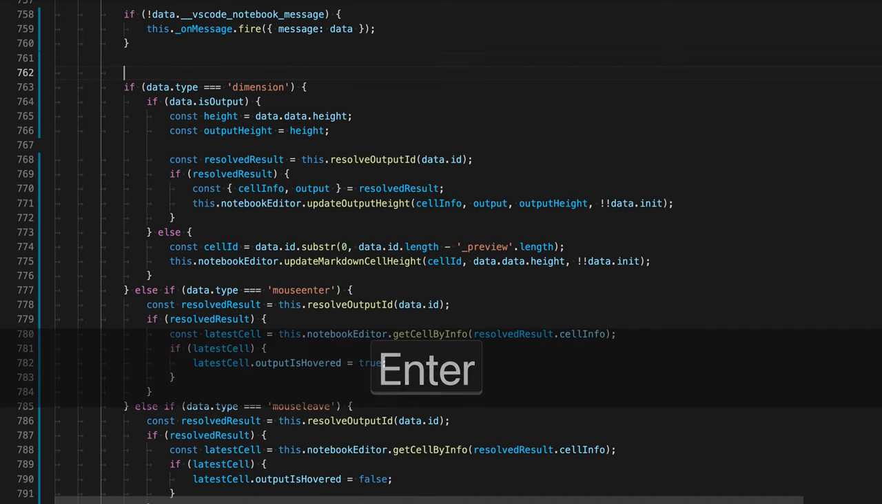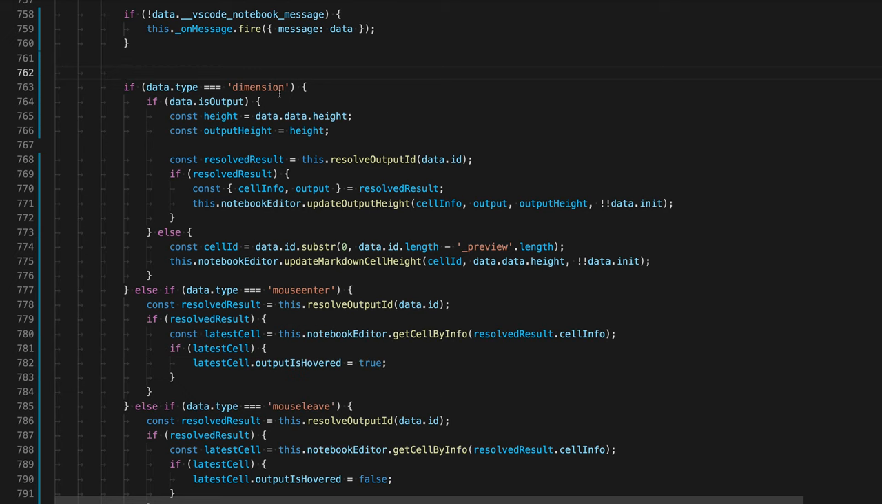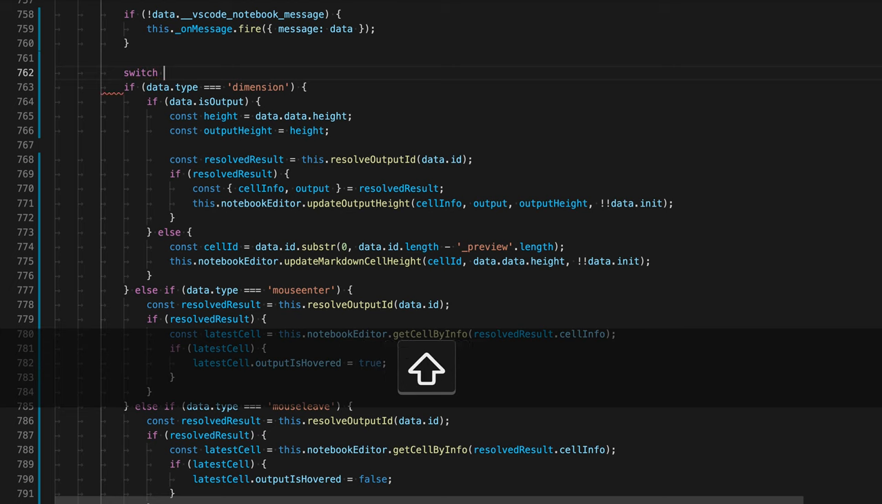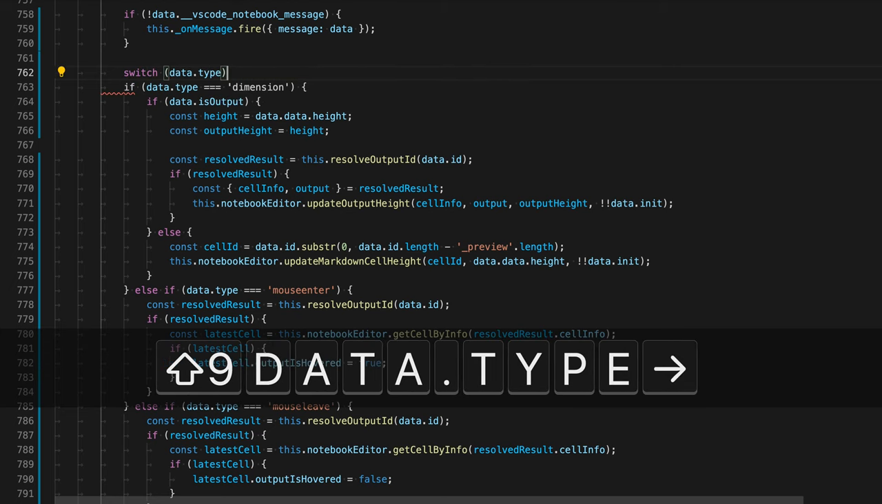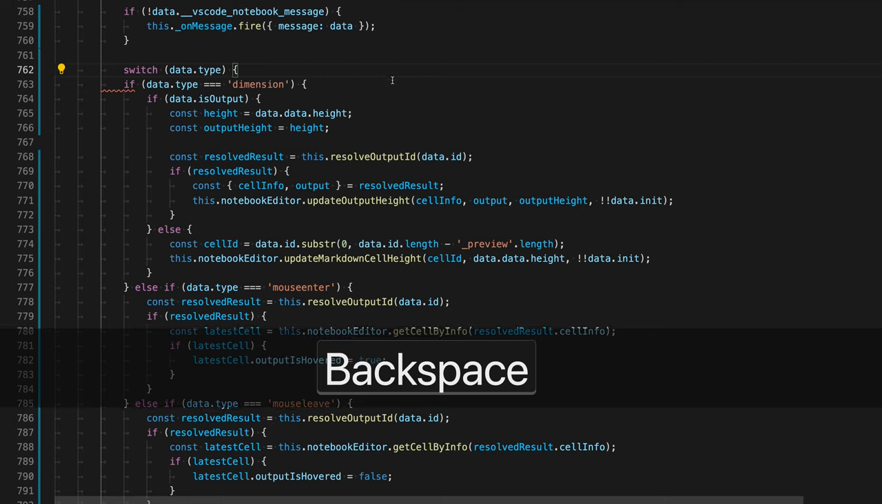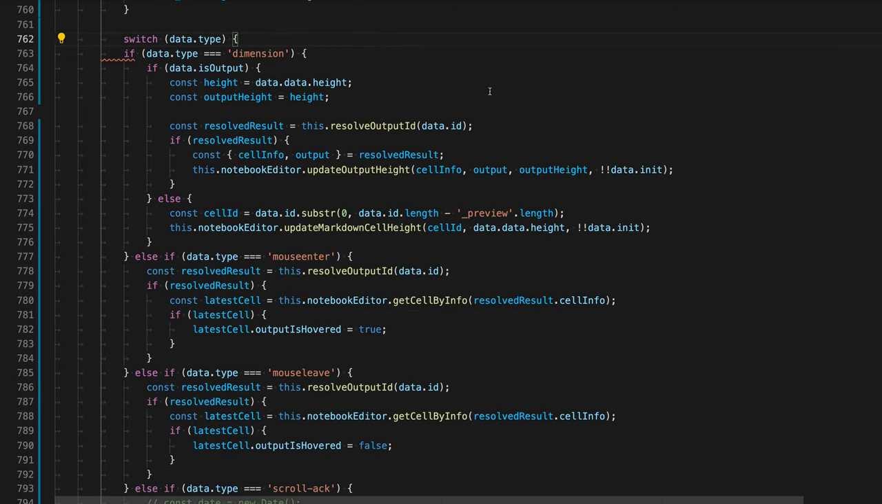So to start with, I'm going to open up a switch statement here. You can see that each of these lines is switching on data.type, and it's comparing it to a string value. So I'm going to say switch data.type, and I'll just open up the block here and not close that. Now we actually need to go and convert all of these conditionals into case statements instead.